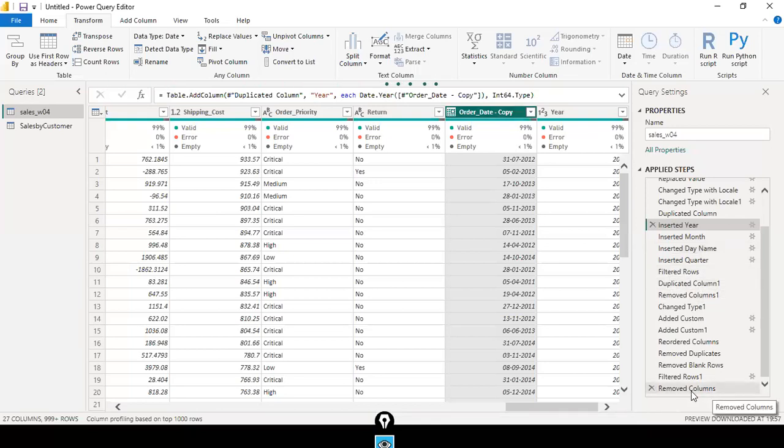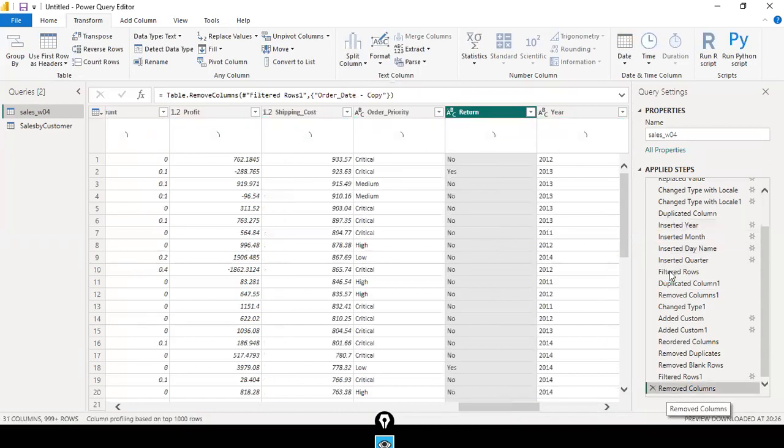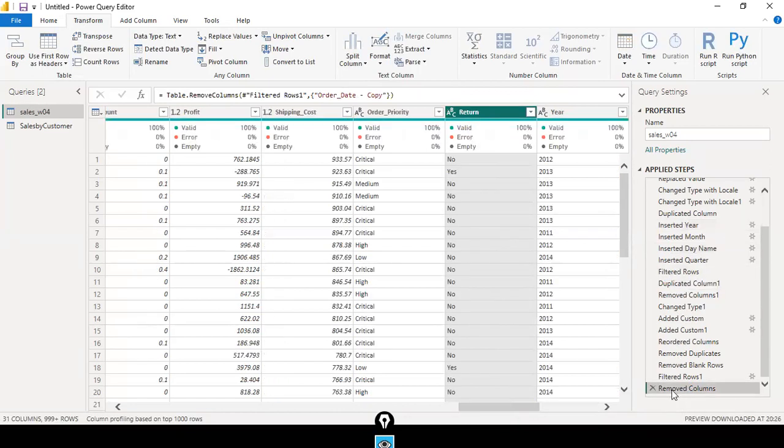Or else you can just move this and put it, but don't do this. If you move this, what will happen? It will point to the previous record, okay?